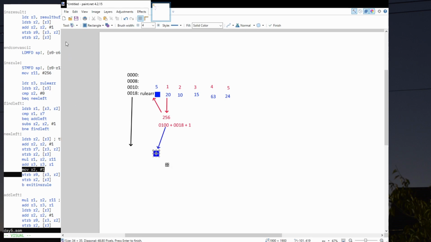Then the next number, number 2, would be, because we take 2 and multiply 2 by 256, we'd end up with 0200 plus 18 plus 2. Plus 2? I think it's plus 1 because it's adding plus 1 to each one of them rather than the index. Oh, there's no plus 1 in there. No, wait, there is. Oh no, that plus 1 is where I'm storing the thing. Wait, there's no plus 1 on this. Okay, that's fine.